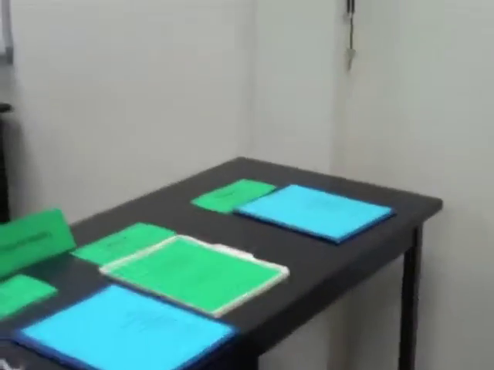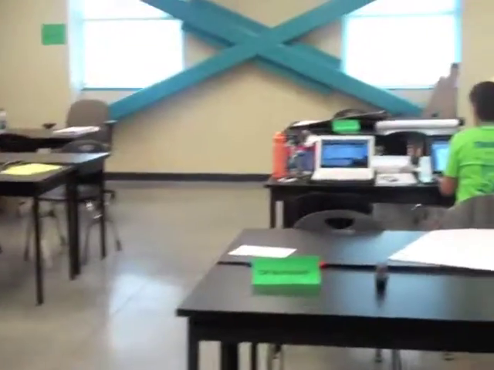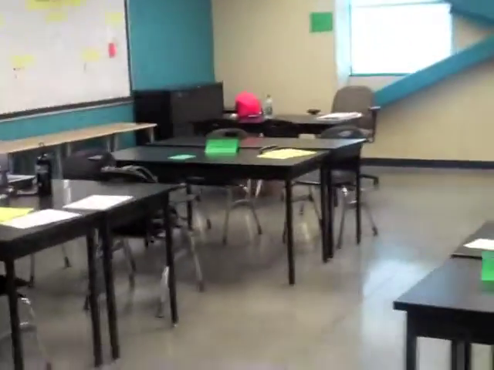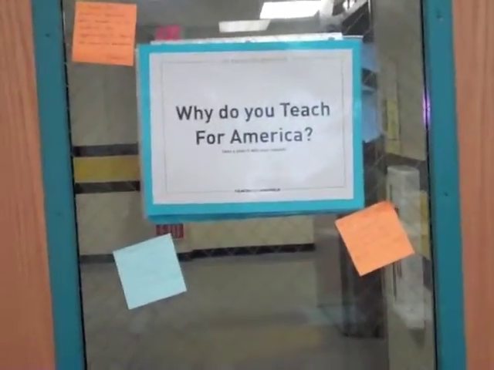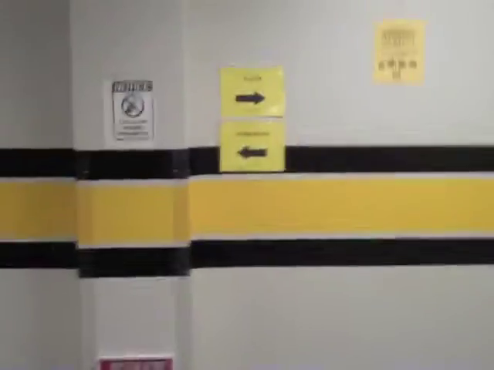Scanning the TFA office again, you can see how everything pretty much flows around the edges of the room, with the middle being left open for workspace, which is constantly used here. Continuing outside of the TFA office, you have another culture system, Why Do You Teach for America, where people are encouraged to add post-its saying why they are here. And then when you leave the Teach for America office, you have signs directly in front of you that tell you where you should go.